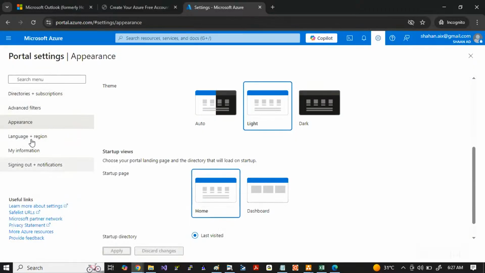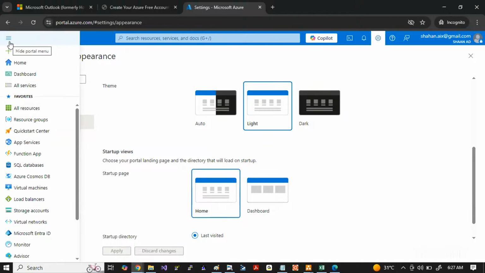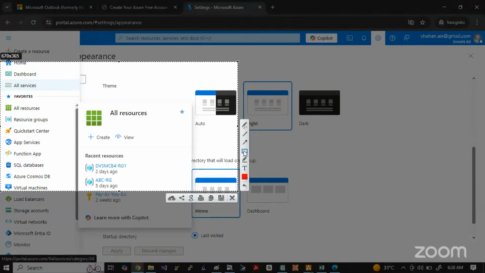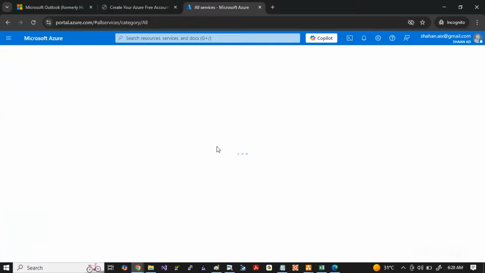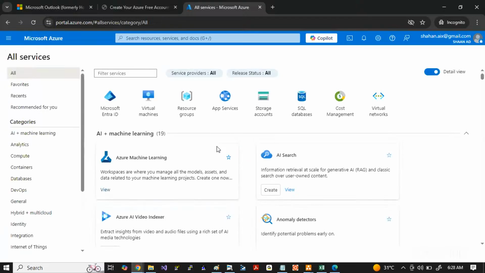Now, whenever you need to know all the different services that Azure is providing to customers, you see there is a button called All services on the top left corner. You can click on All services, and it will showcase what sort of different services Azure is providing to customers.